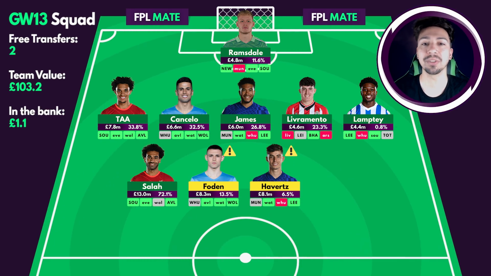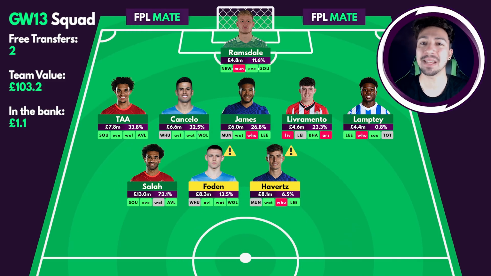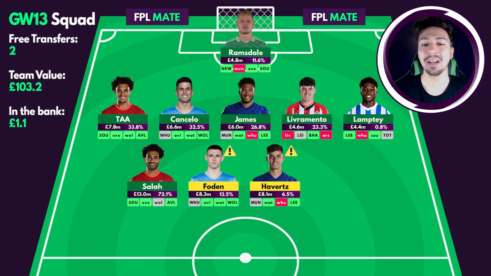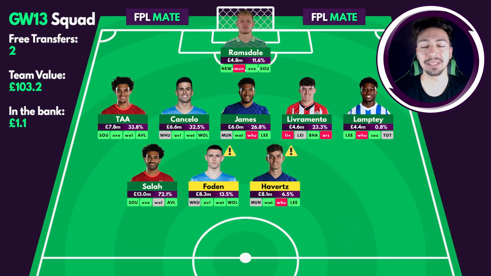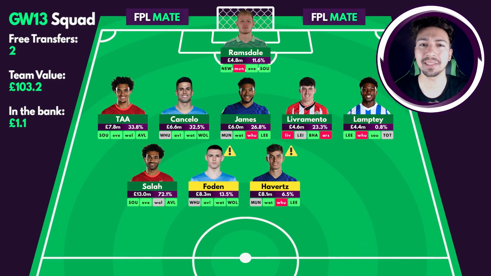So those guys are going to come in for Chelsea, and Havertz is going to be maybe more of a 1-point bandit. It's taking up a lot of money, taking up a space in your team. I'm not really feeling it. I don't think it's going to be too good.